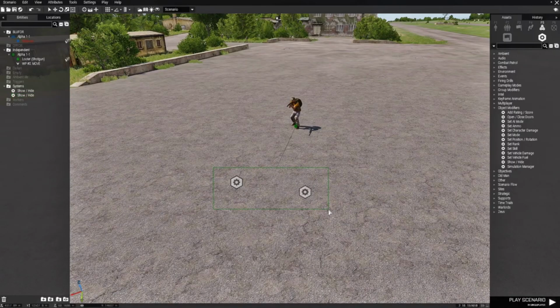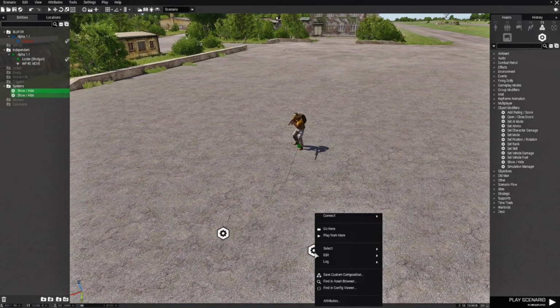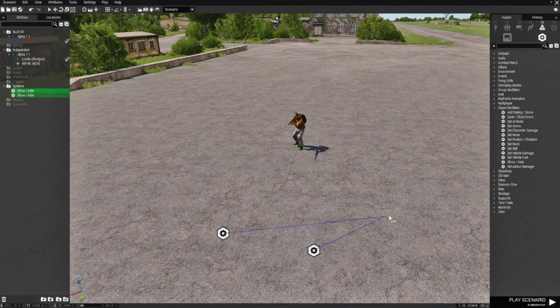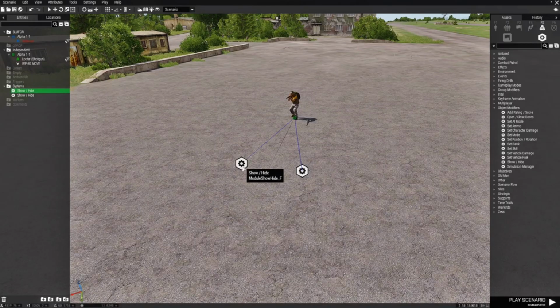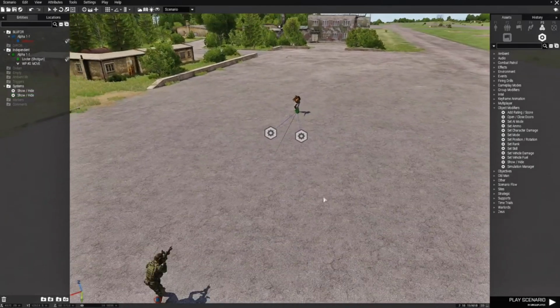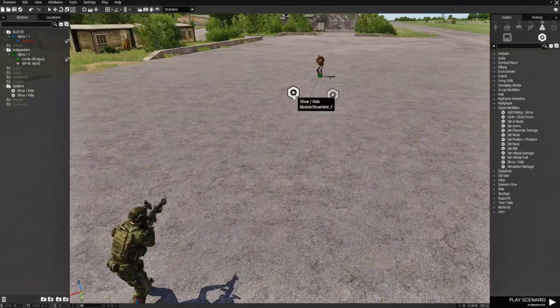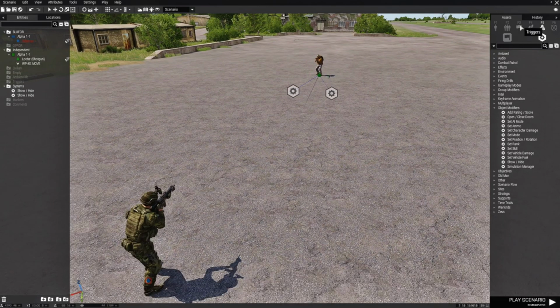We're going to highlight both of these, right click, and then go to sync to, and basically sync that to the unit. So we have hide units and we have show units. So when the mission starts, this module is going to hide the unit, and then that's it. Nothing's going to happen. What you need to do for this unit to be shown, or spawn in other words, is you're going to need a trigger to trigger this module to show this unit and follow his waypoint.